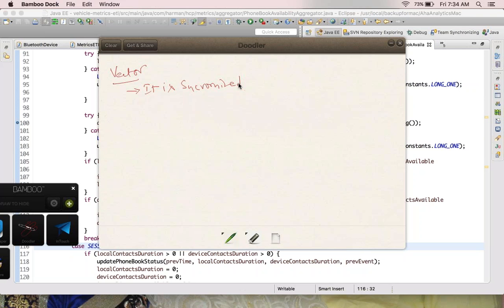Why? Because let's assume that you have a set of objects, and if multiple objects are trying to modify, they may end up with the wrong results. We have seen one use case last class, where they may come up with some wrong results. Ideally, we don't want to get into that situation. We'll go with a vector.